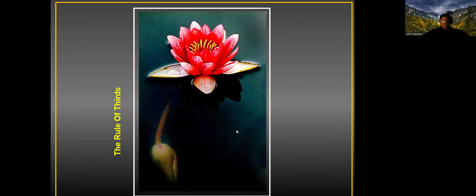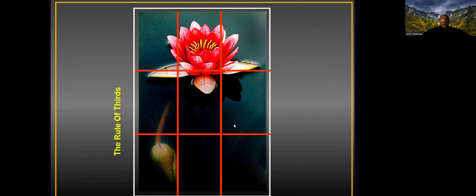A flower floating in water, and the rule of thirds. That PowerPoint line coming across, so that's where the flower is placed. Across PowerPoint down here, where the bud is under the water, so that the flow works related to the three-dimensionality and the PowerPoint.